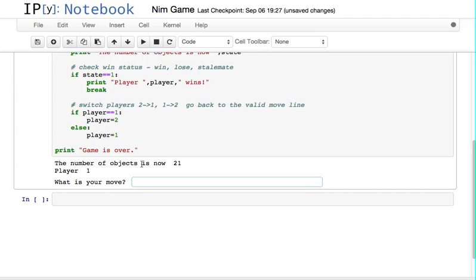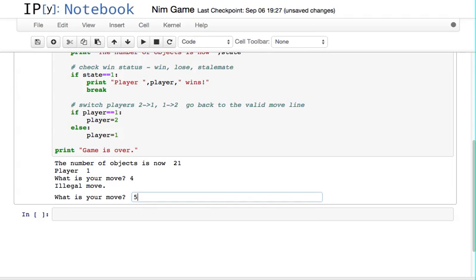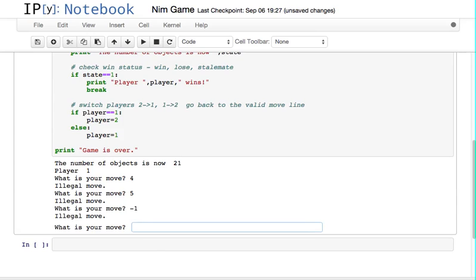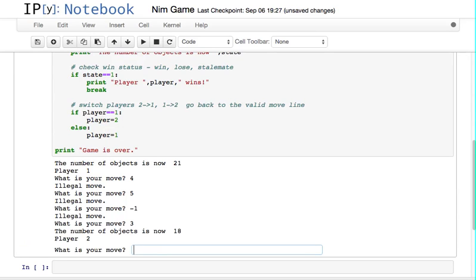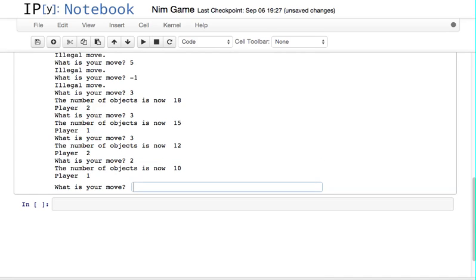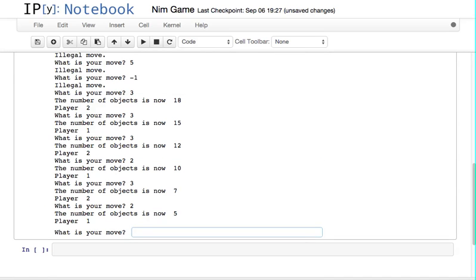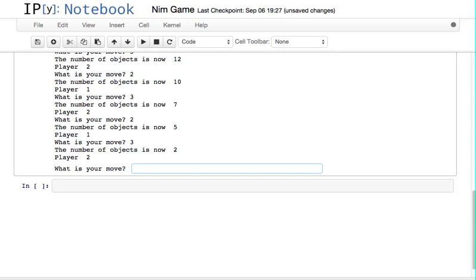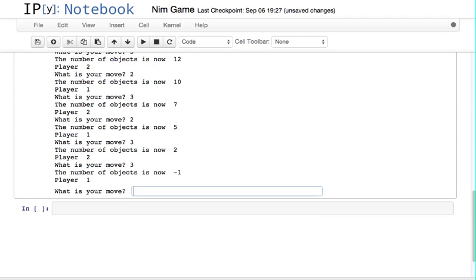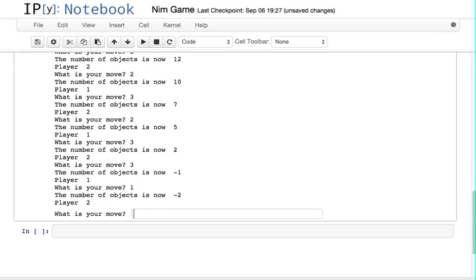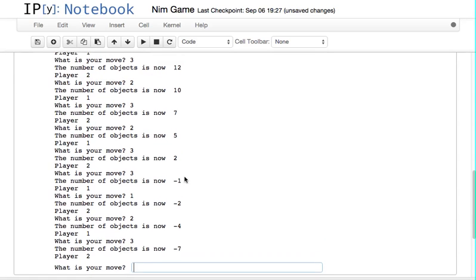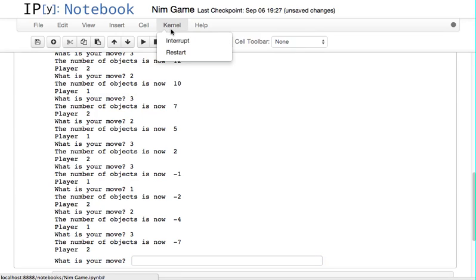So let's run. If I try 4, illegal move. Try 5, try -1, okay, and so on. But I can try 3, and that works. Now, if you play it for a while, you'll notice that there is a problem. I'm going to play down to here, and then player 2, instead of choosing 1, which they should do to win, I'm going to choose 3, and now the number of objects is -1, and the game will never end. It'll just keep going down to negative infinity. That's a problem.